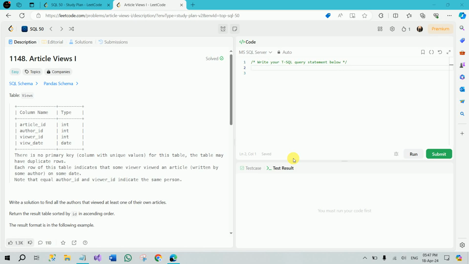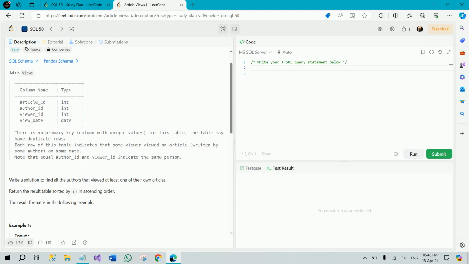So today is our day of solving 50 SQL based problems on LeetCode to be able to crack any SQL interview. Okay, so today's problem is about article views. We are given a table named views which has four columns: article ID, author ID, viewer ID, and view date. There is no primary key in this table, which means we can have the same rows multiple times, and each row indicates that someone viewed an article written by some author.